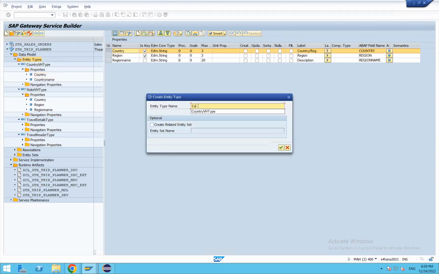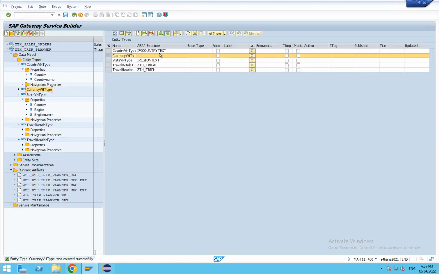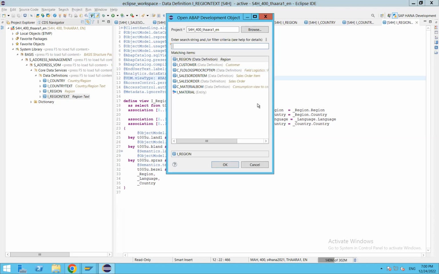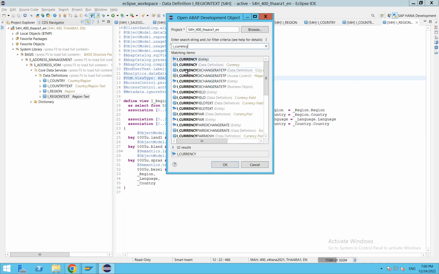So let me add currency value help, currency value help type, and let me name it currency value help. For this one, again, we have CDS I_Currency. Let me browse through it. I_Currency. Yes, I got it. I_Currency data definition.